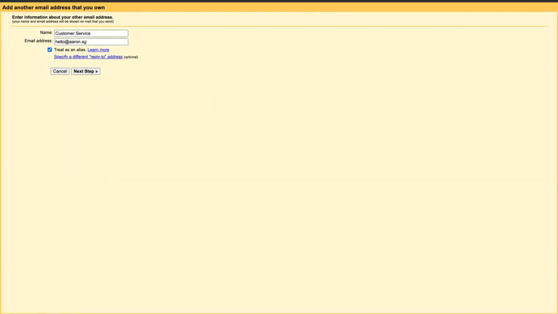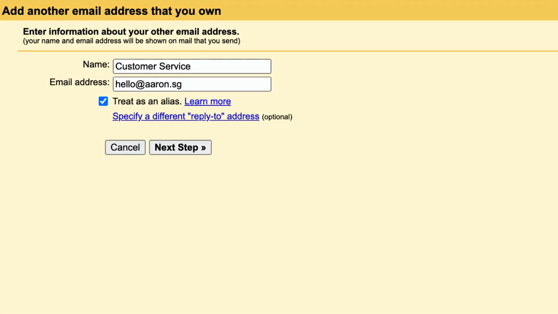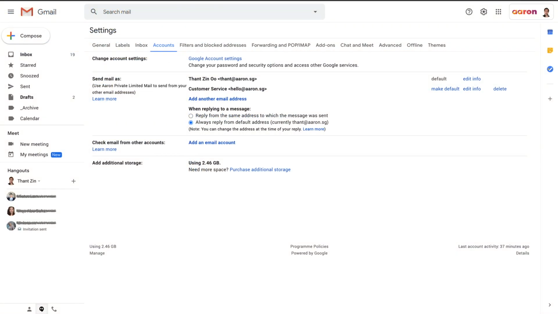Enter your preferred name and the full email address you want to send from. In my case, I chose Customer Service as my name and I typed hello@aaron.sg as the full email address, so that I can interact with my prospective customers as customer service. Click Next Step and then Send Verification. In my case, I already had my account verified earlier.